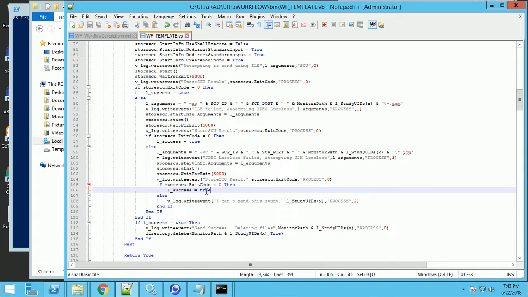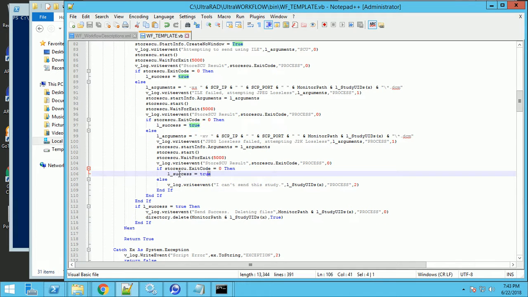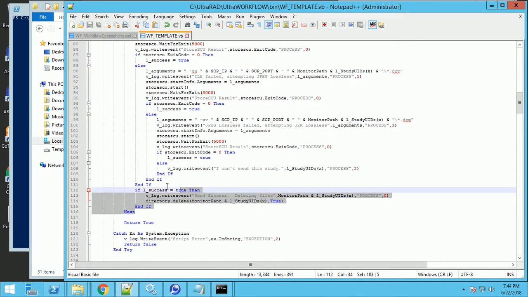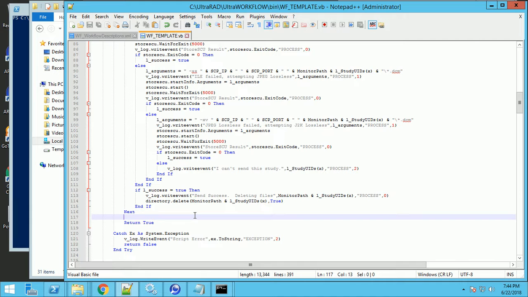If it does send the study, it sets a variable called success to true, which you can see here. So it's going to set the variable for success to true. And then if that's true, then we're going to delete that folder, so that way we don't have those files left behind. However, I could also not delete those, right? So I'm going to comment this so it doesn't delete it. That way we can see those files left behind after it's done.